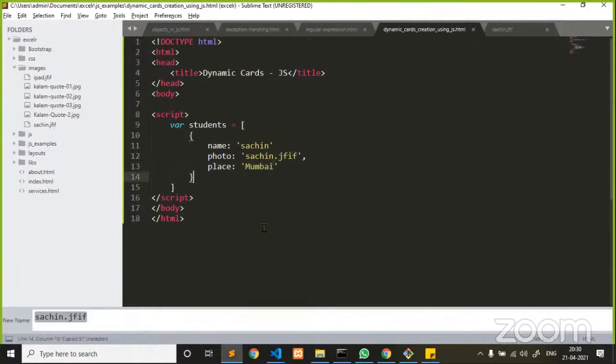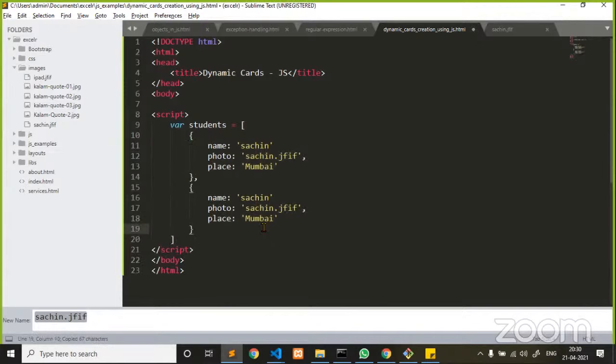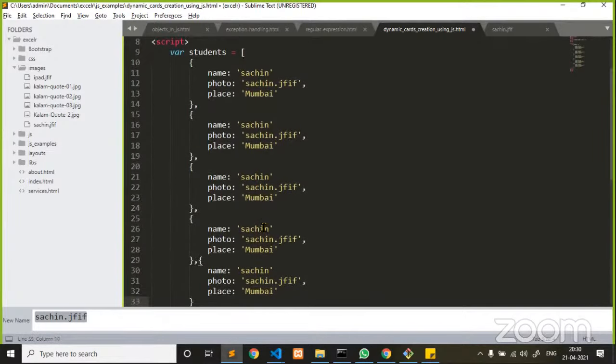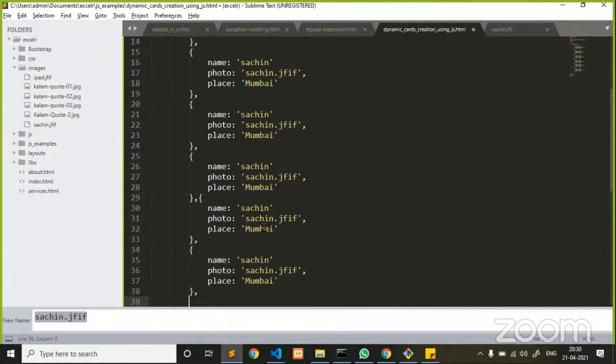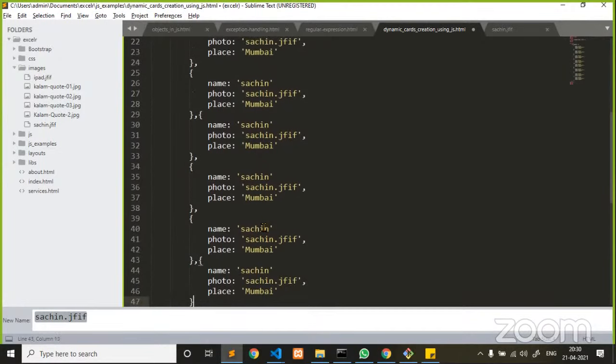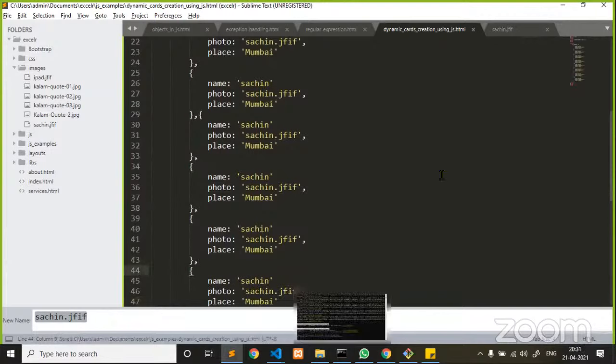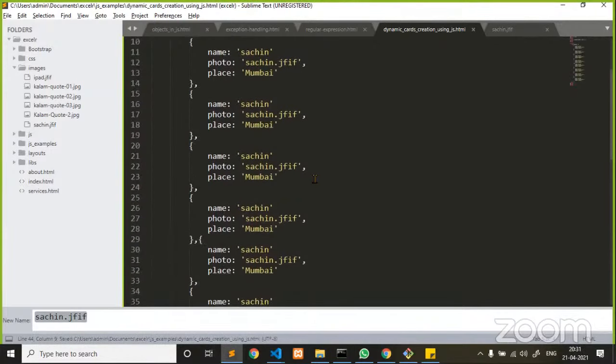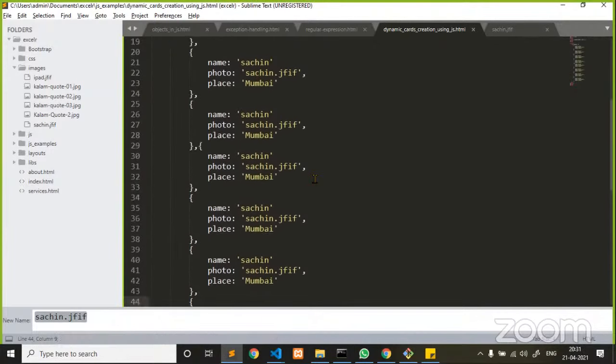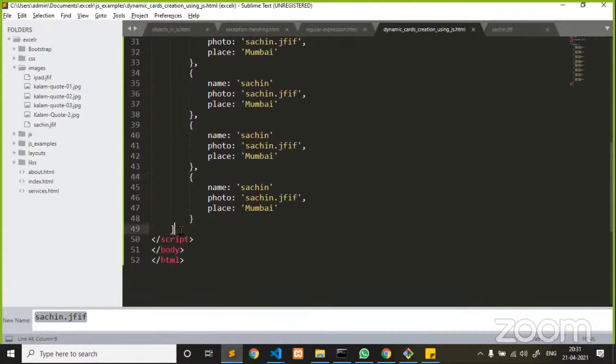Now you see, I'm duplicating multiple students. This is how we are going to get data from the backend. 5 values, 6, 7, 8. Let me keep 8 values. Now if the backend team is giving data in the format of an array of objects, how are you going to create dynamic HTML?